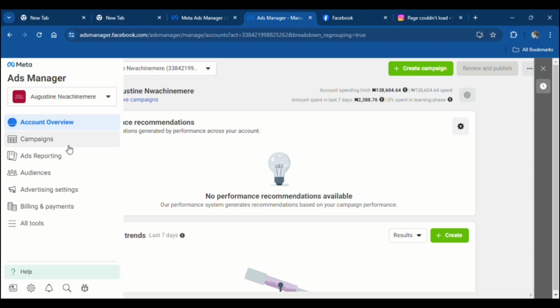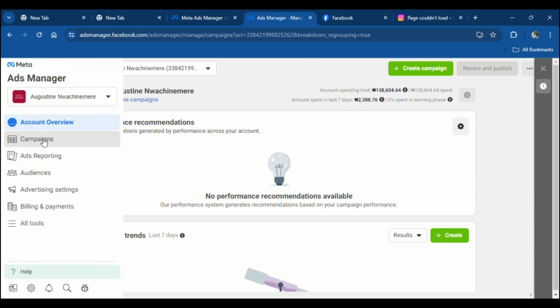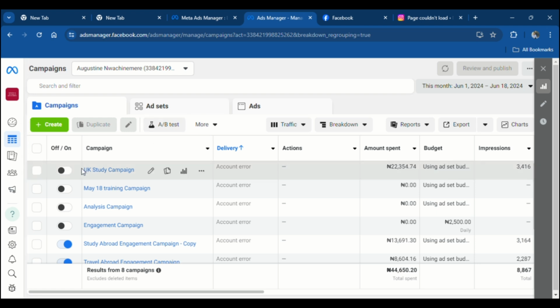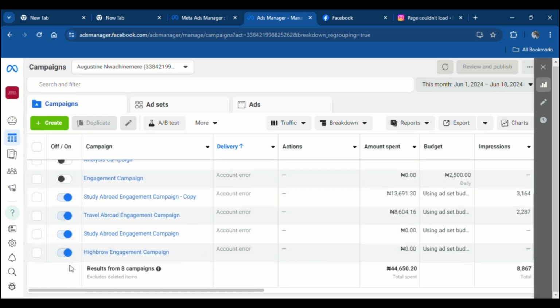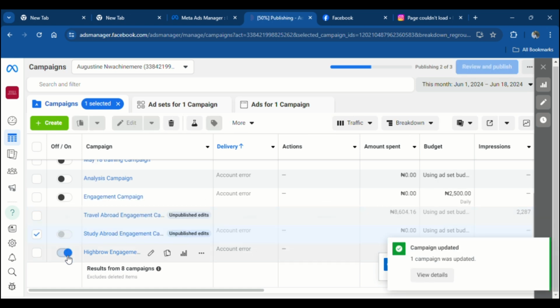Okay, so let's start. This is just like an account overview. You can click on this place and click on create campaign, or you can just come to this place to view the existing ones. So these are the ones that I've done in the past. Yeah, the ad has been completed.